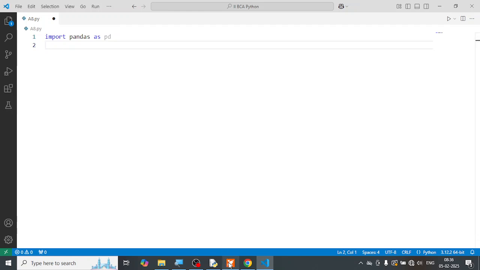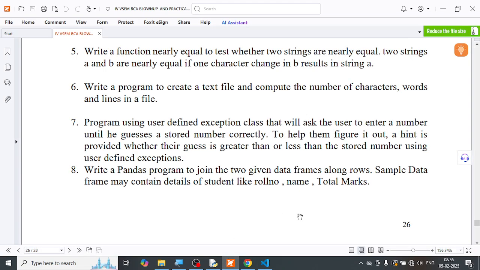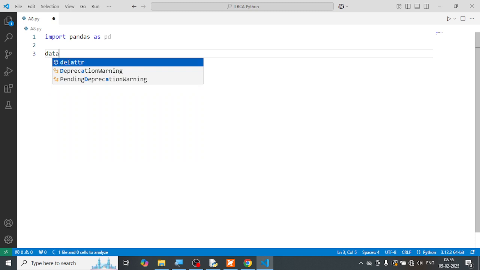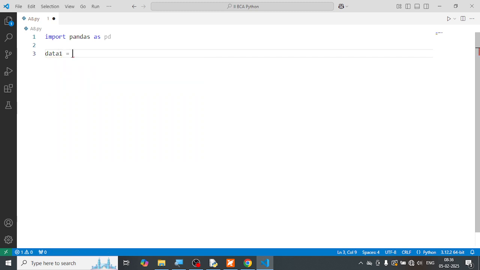If you look at the question, they have not asked us to input the data frames. What they have said here is the sample data frame, that contains the roll number, name, and total marks. So I assume that there are two data frames, and I'm going to use them. So let's first create the list.